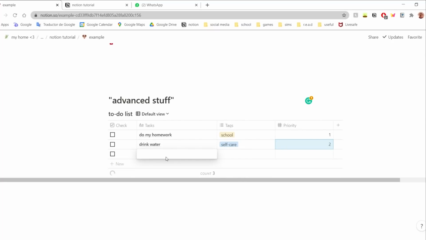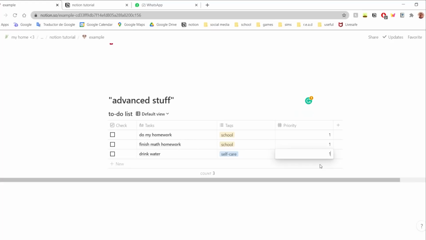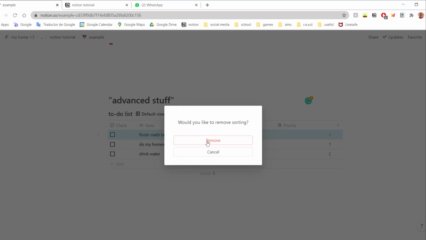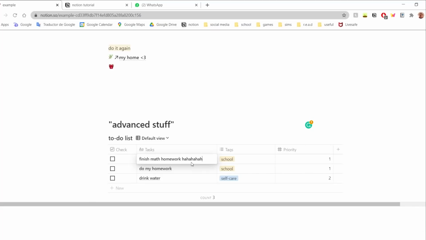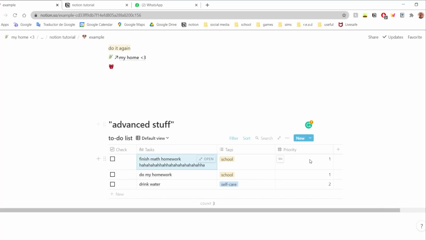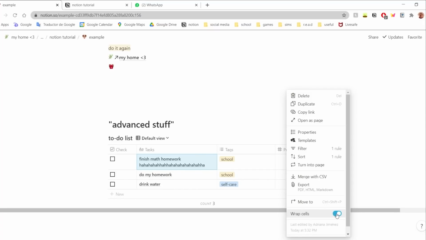Let's say that you have to add another one that's like finish math homework, and let's say that's also a number 1 priority, and it's gonna make it go automatically there. And let's say that it's a little bit more important than do my homework. You can just move it, and don't remove sorting because that's gonna take away what you just did. But now it's first. So also another thing, this wrap cells thing, I like to keep this on so that when I have a lot of text here, it's gonna wrap. If this wrap cells thing is off, it's gonna cut off, and I don't like when that happens, so I always make sure that that is on.